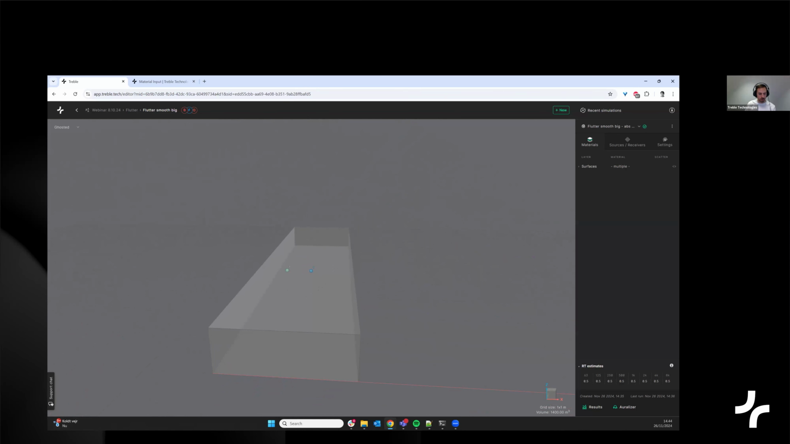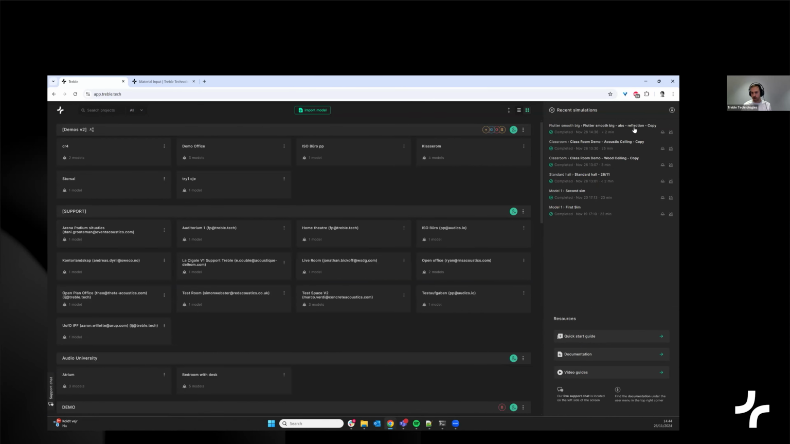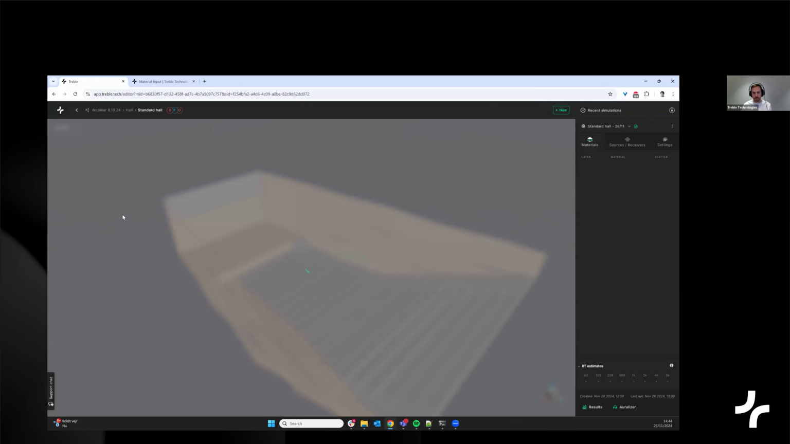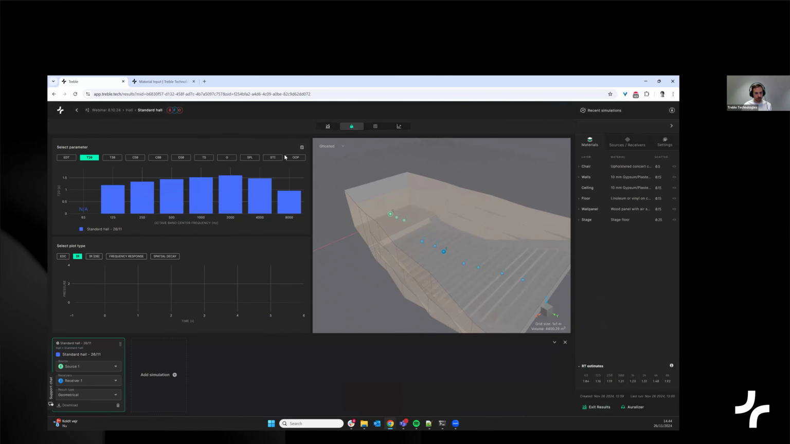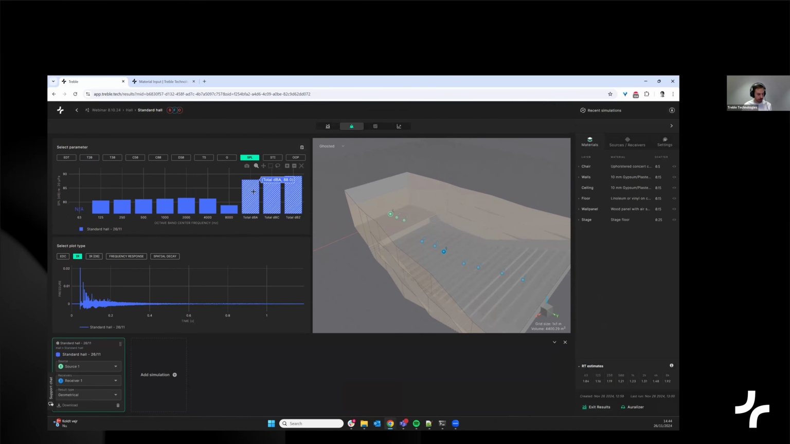But on the topic of new features and new things, I just updated a minor new thing today. We now have, in the results, when you're looking at SPL, the total SPL. So you can get a zero-weighted SPL, C-weighted SPL, and an A-weighted SPL. So a minor detail that hopefully makes your life easier.